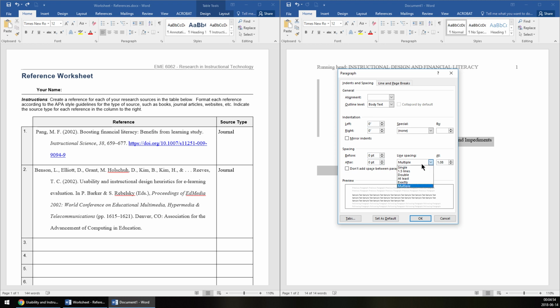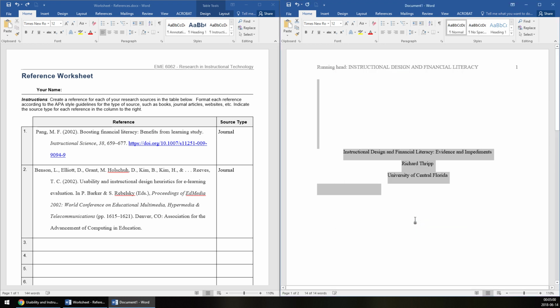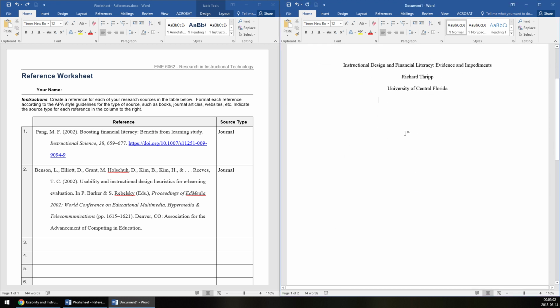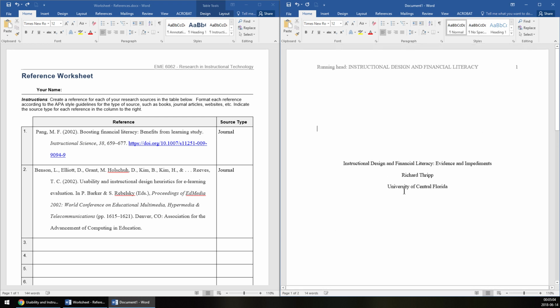And then here this should be double. And then this should be "don't add space between paragraphs of the same style." That's very important. And then OK. Alright, so now I've got the title page.